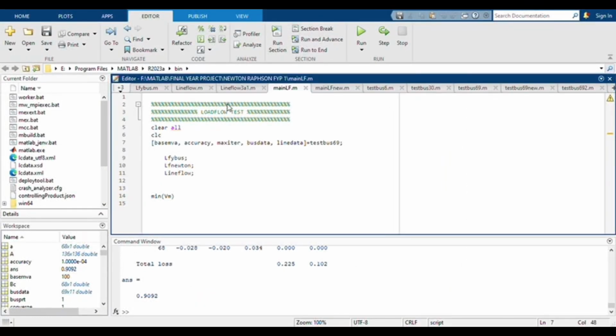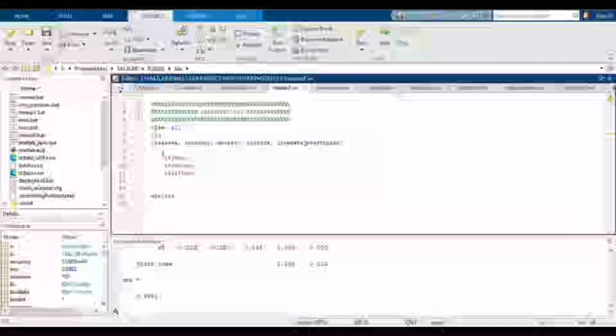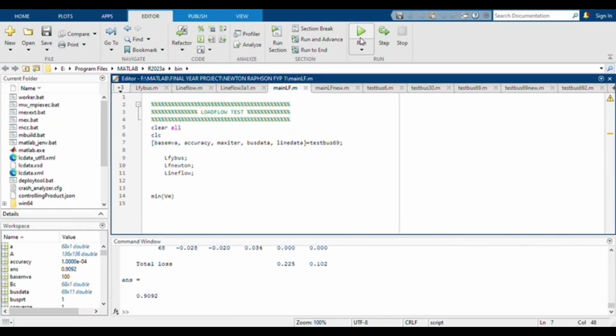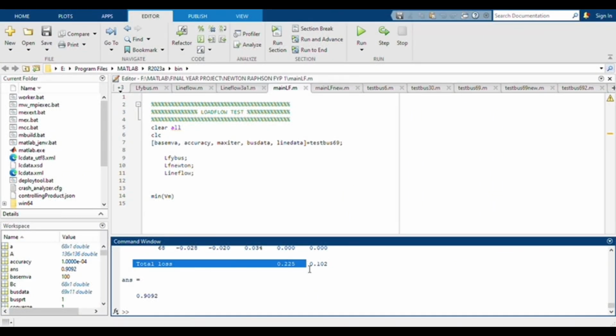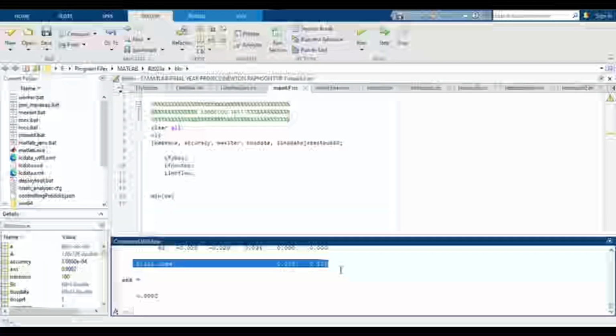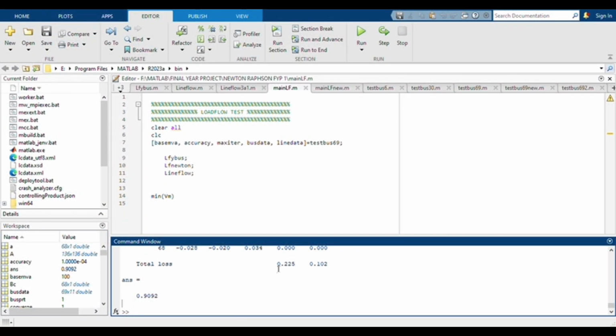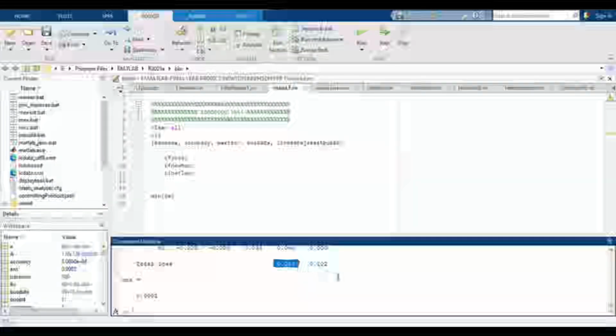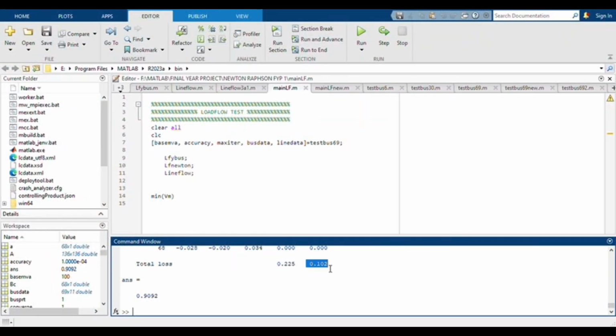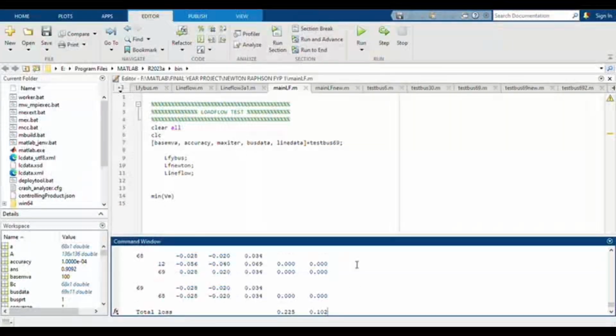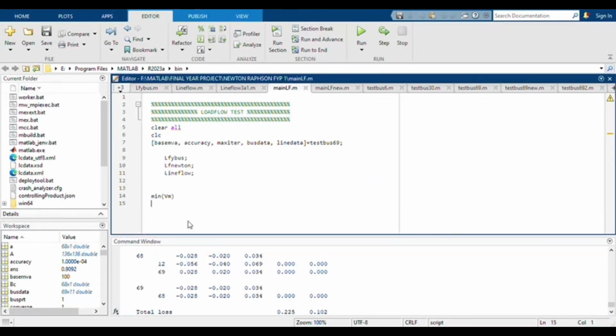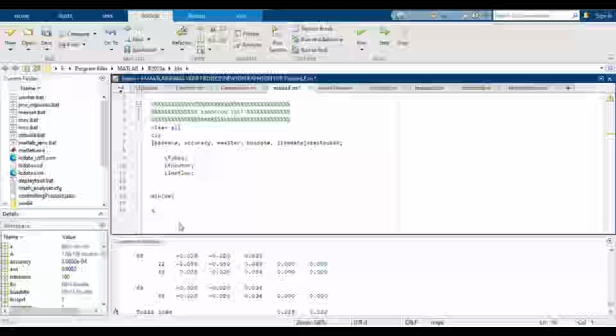For the next simulation, we address the next objective, to compare the power losses in the system before and after installation of DG using Puma Optimizer. The total losses that we got from this simulation are 0.225 megawatt and 0.102 megavar. For this condition simulation, we need to inject or put the DG manually and randomly to find the optimal losses.